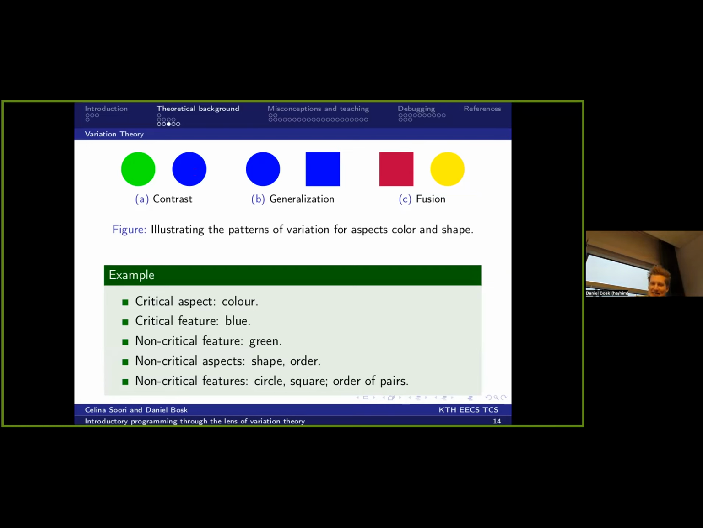So we just want to change this particular aspect that we're interested in, and in this case, since we're interested in the feature blue, that is the color we change to. So that's the contrast. So you should change only in the aspect that you're interested in.